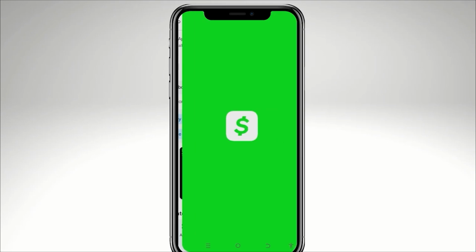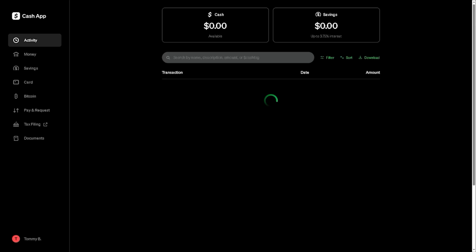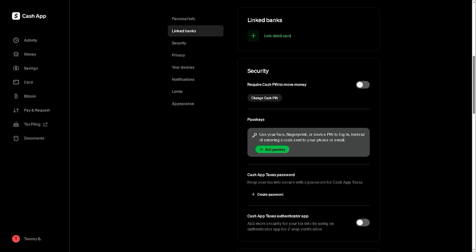Next, open Cash App and sign into your account. If you are using the web version, click on your profile icon and open Settings. Look for a section related to Afterpay, Buy Now, Pay Later, or Pay Over Time. If your account is eligible, you will see an option to activate, set up, or connect the service. Simply follow the on-screen instructions to link your eligible account.